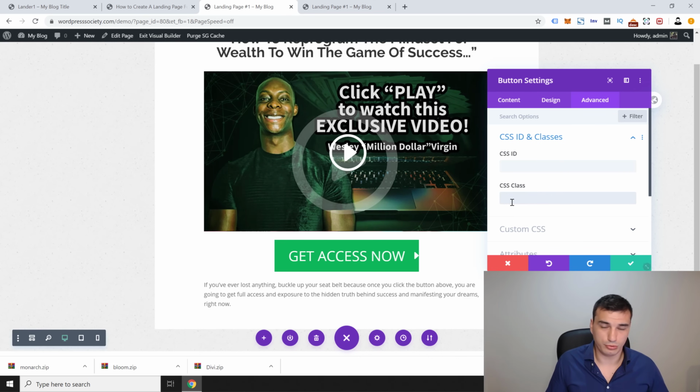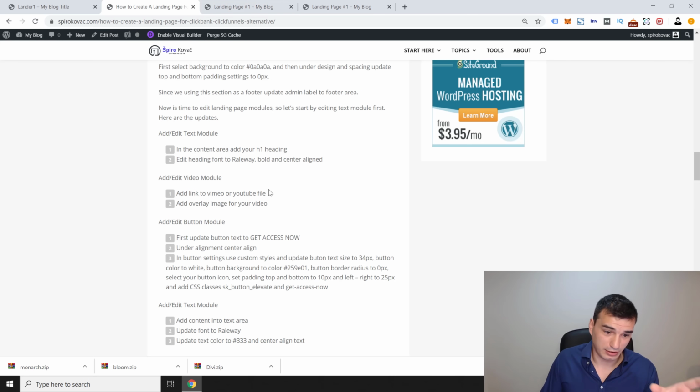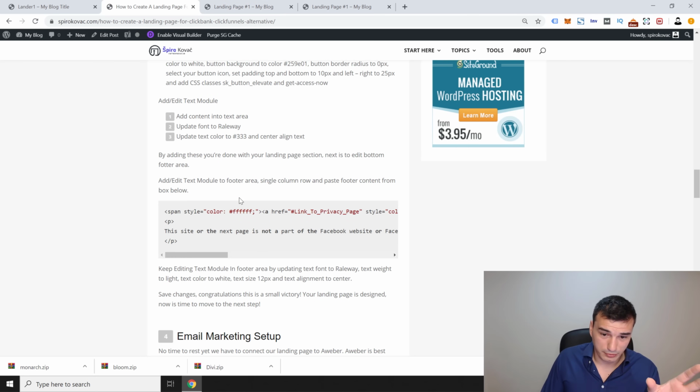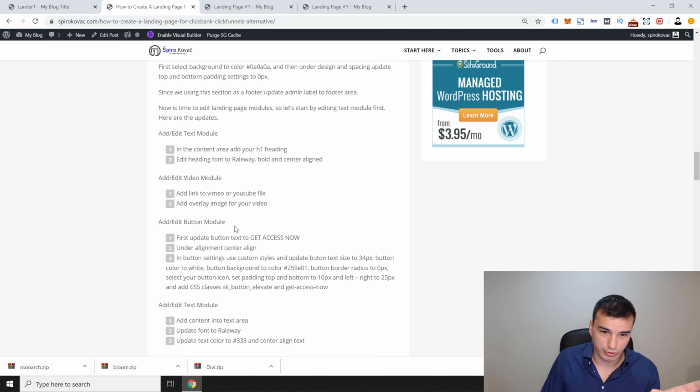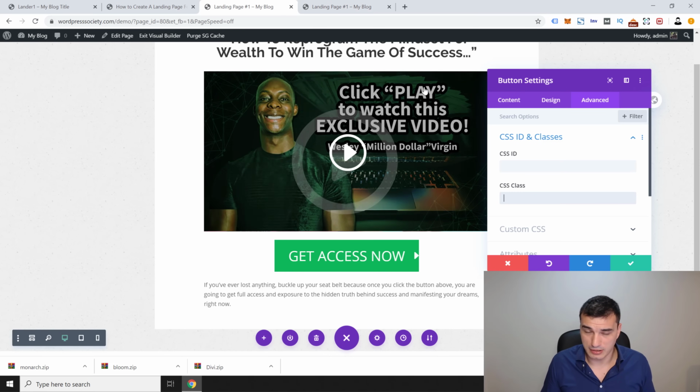And here you want to add two CSS classes. Also, guys, I'm doing this ahead, but if you get stuck, you can always refer back to this blog post where I posted in detail what you have to do and what you want to add where and how. So you can always refer back to this and find exact details to match exactly the same design that I've made. So you can see here in this post, it says add CSS classes, SK button elevate, and get access now. So you're going to copy paste these two classes, and I'm going to explain what they do.